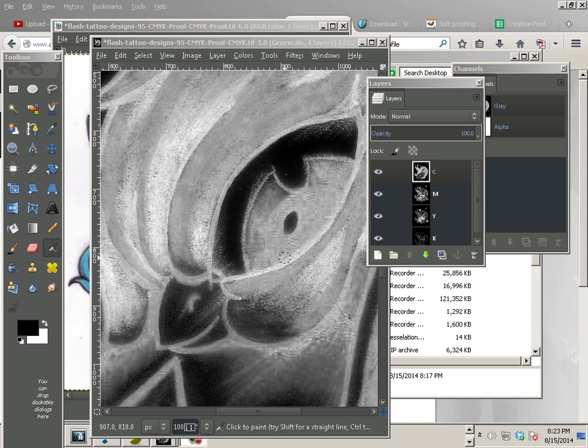Alright, so in the last video I showed you how to take an image and rip it down to CMYK for print, for process color. Now what I want to do is show you how to take this and turn it into a more user-friendly image for screen printing. So in order to do this, you'll have to watch the first video to get this far. And then once you get this far, here's what you do.